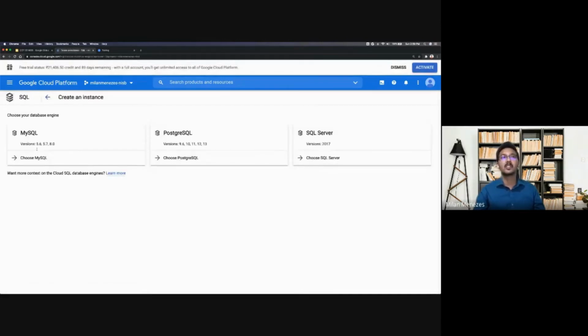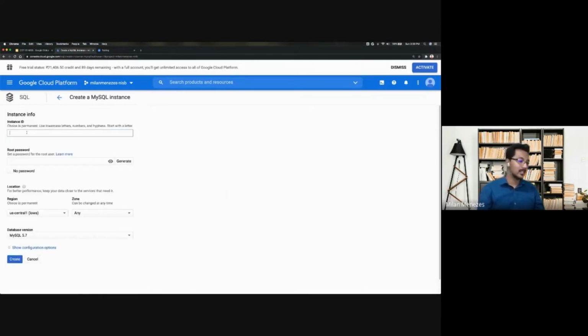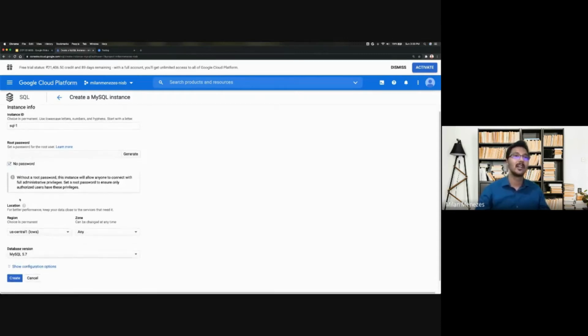So, create an instance. Let me go with MySQL. I'll just put this as SQL1. This should be unique to your project, so it's not unique to Google itself. You can have whatever name you want, but you can't repeat them within the same project. And you can create as many projects as you want as well, so you're not restricted to one project. Just for simplicity, I'll go with no password. Never do this.